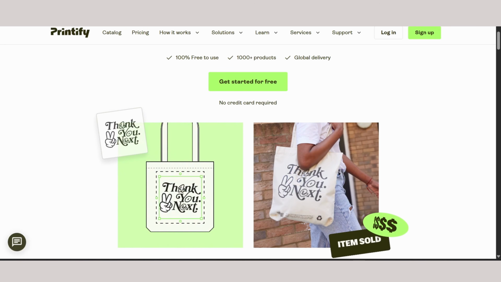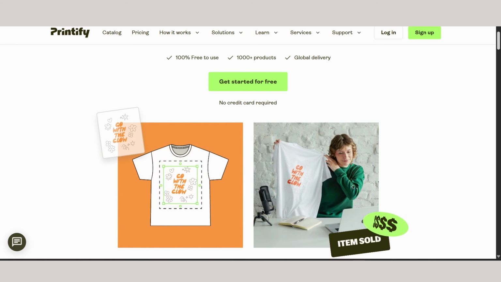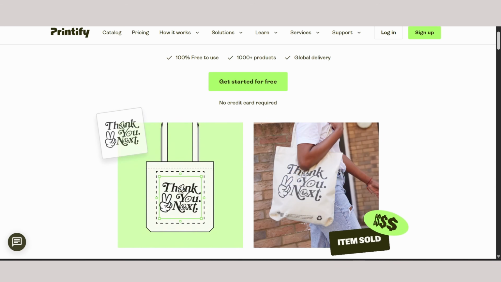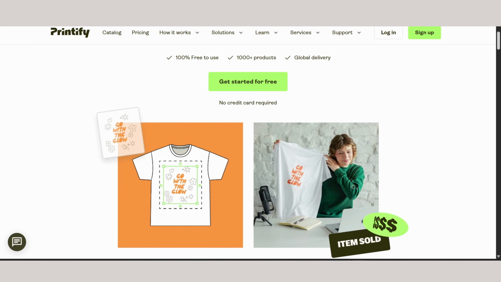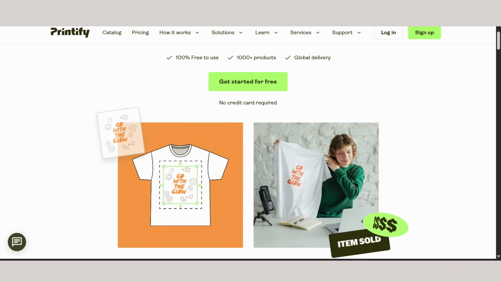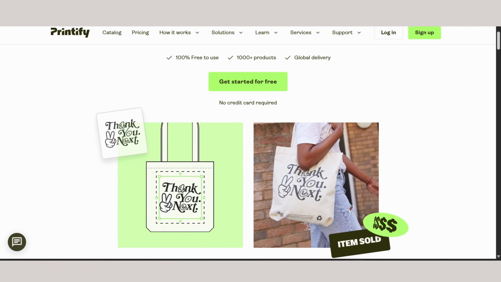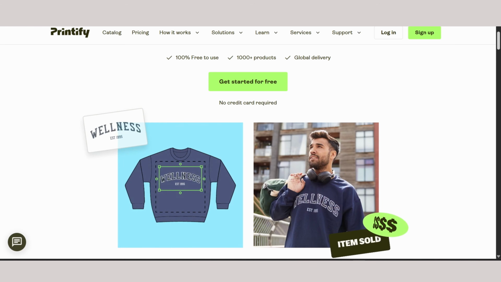Now I want you to go to printify.com. Now Printify is a print-on-demand service where you can print your own custom t-shirts, tote bags, phone cases without you having to buy the stock, which means that Printify will print your logo on the t-shirt, package it for you and send them to your customer without you having to keep a bunch of t-shirts at your home.